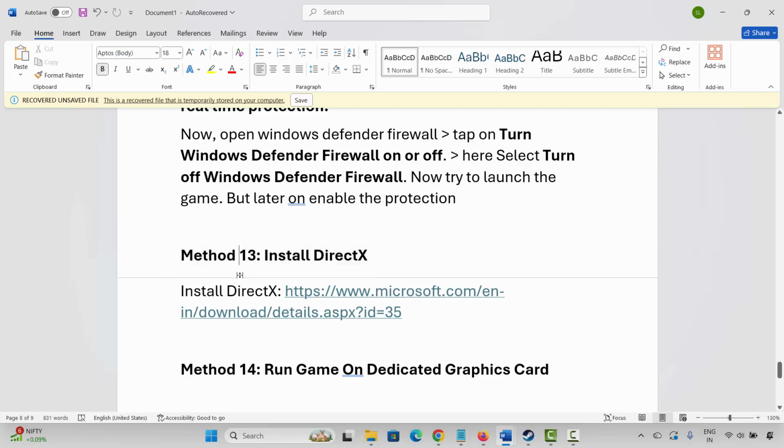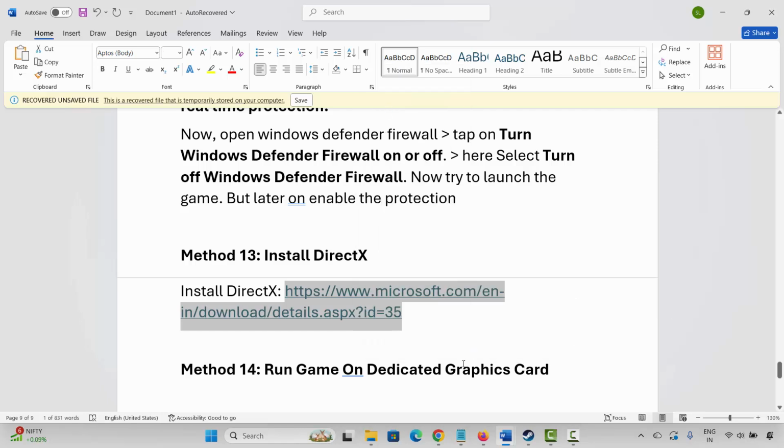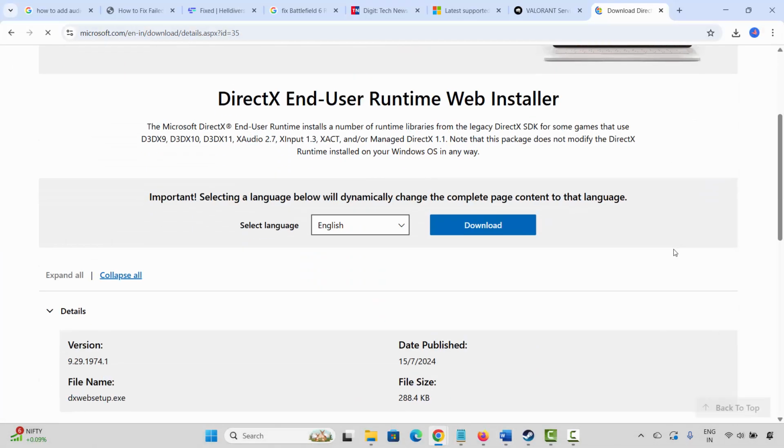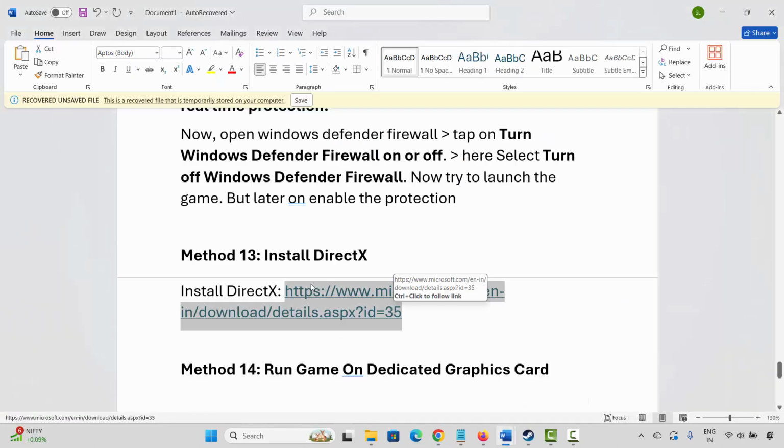Next is to install DirectX on your system. So for that, go through the link that I have provided in the description and open it in your browser. Now after the website opens, here you have to click on the download option. Now once the file is downloaded, you have to install it. Once the install is complete, restart your system. After restarting, again try to play the game and see if this helps to fix the issue.